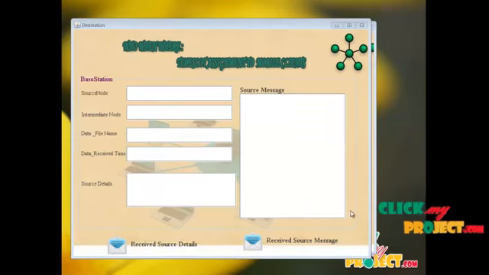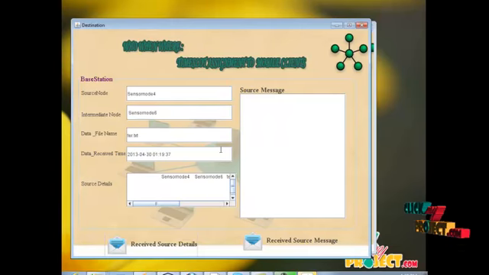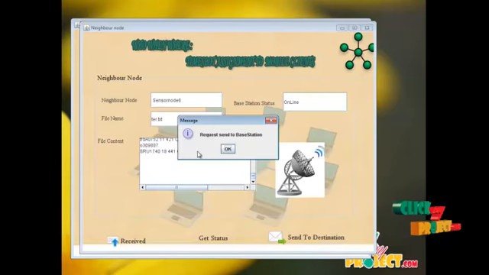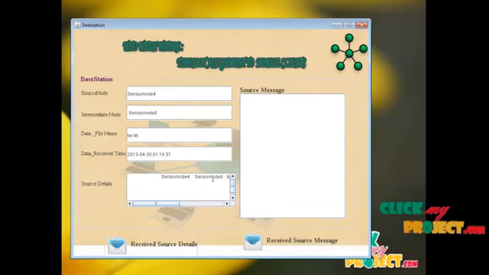From the destination side, we just click the received source details. The request has to be received here and then from the neighbor node side, it shows a message box like a request sent to the base station. Afterwards, the details about the source node and the intermediate node have to be received here, and also the file name and the date and time for the data received and then the source details.